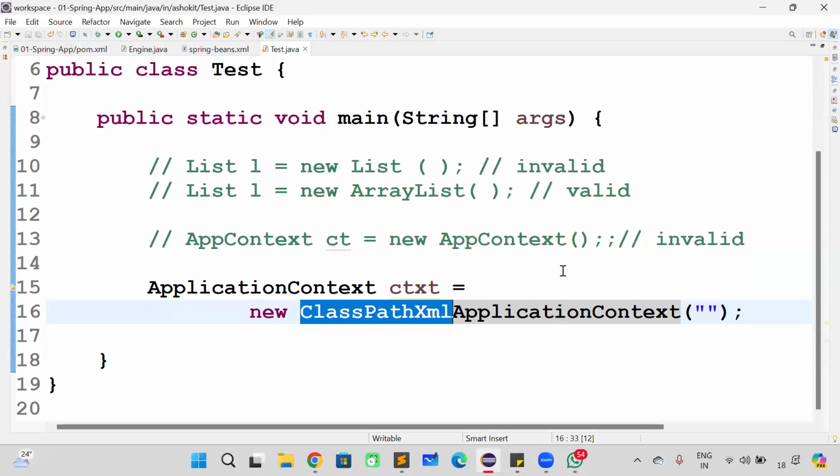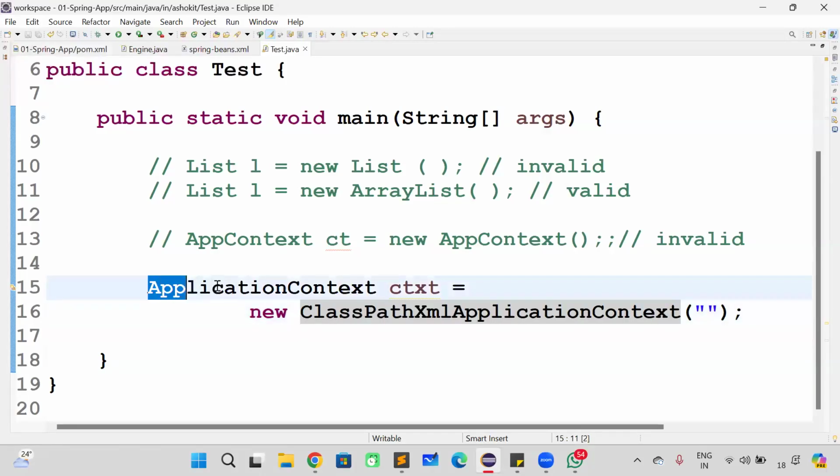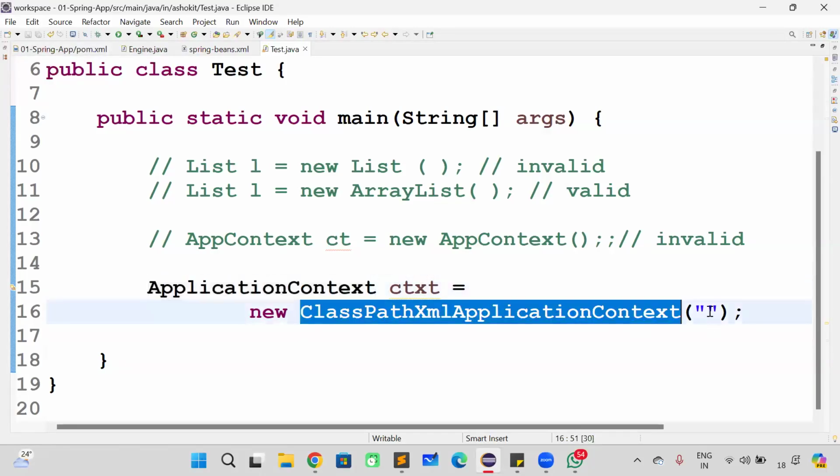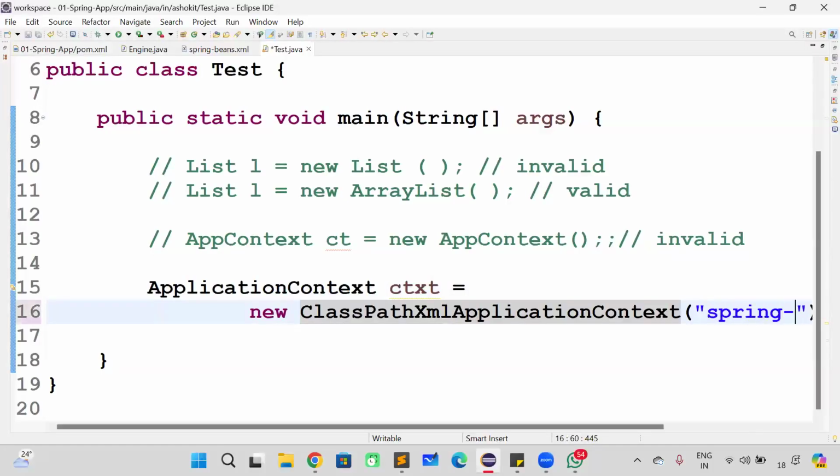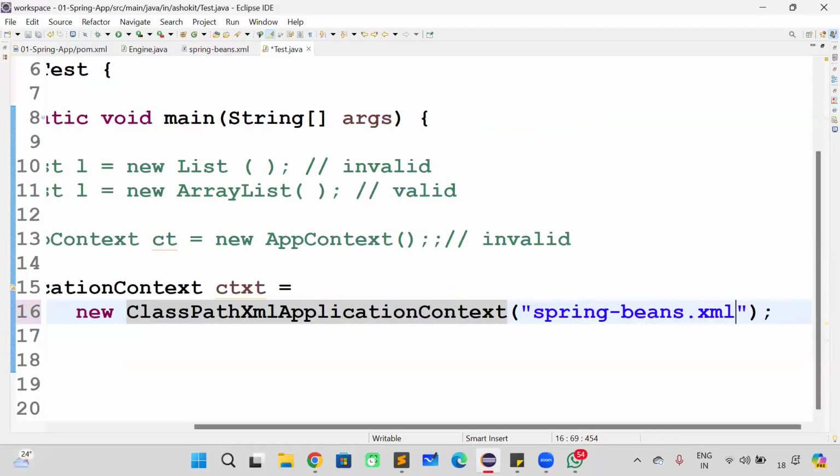Application context is equal to new class path XML application context. This is an implementation class for the application context interface. This class is responsible to load our configuration file. What is our configuration file? Springbeans.xml. Where is that configuration file available? Resources folder. What is this class going to do? It will load the XML file available in the class path for the IOC container. The IOC container will read the XML file and manage our classes configured in the XML file.